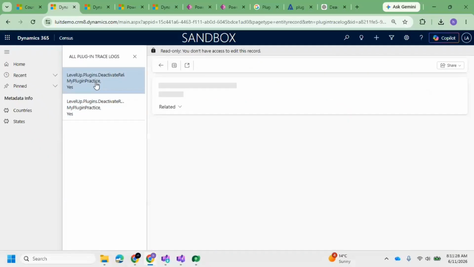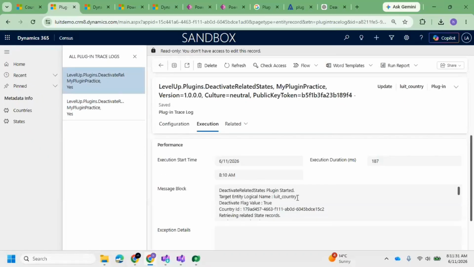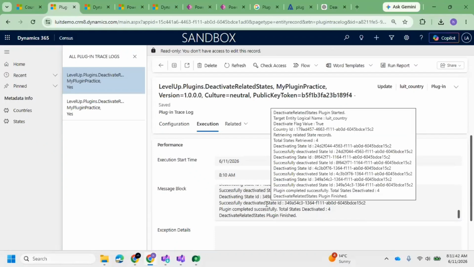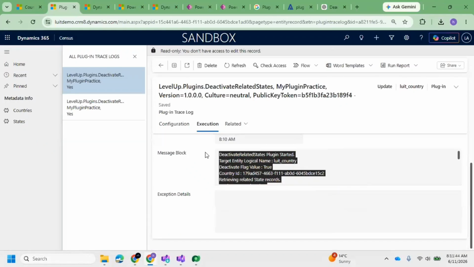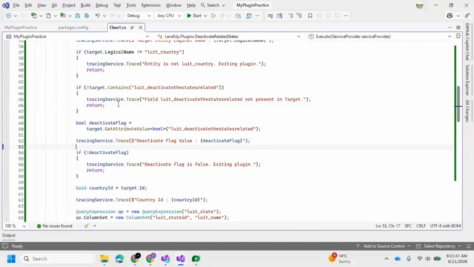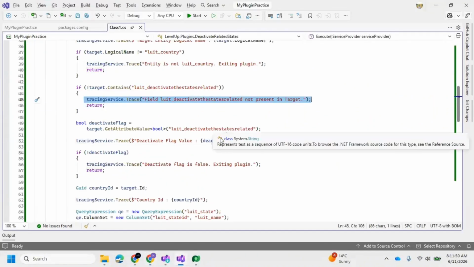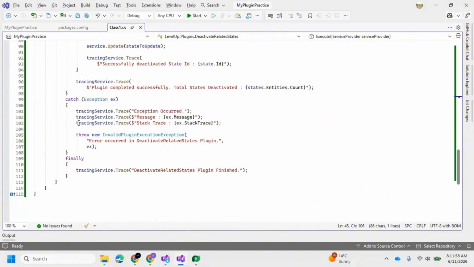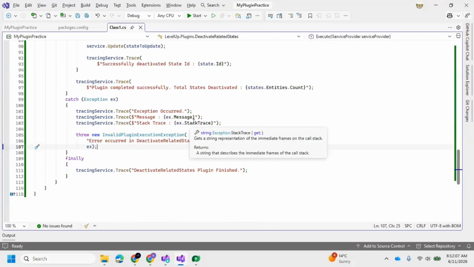If you want to check the other one, you can simply use this. You see plugin started, deactivate value true, country ID, retrieving related state records, total states retrieved, deactivating state, deactivating. So like this, from here you can see end to end what is happening in the code. If you write the tracing service, you can identify which line it is executing, what it executed, where it stopped. If you get any exceptions also, we can see them. Whenever you get an exception, you are using try catch, right? So this error occurred in such and such plugin. You can see that it will give the stack trace and the error, everything.